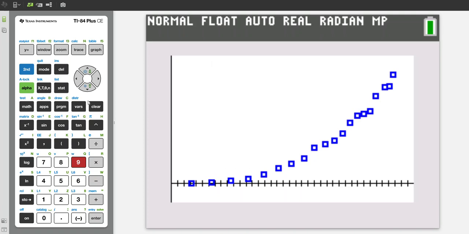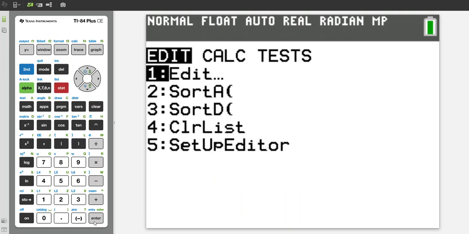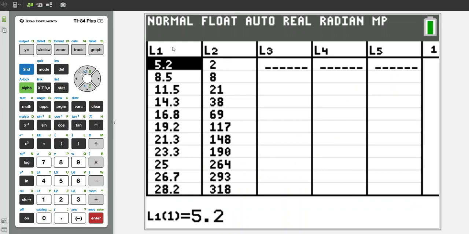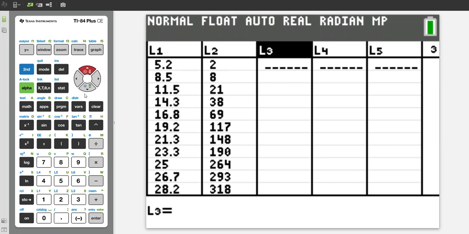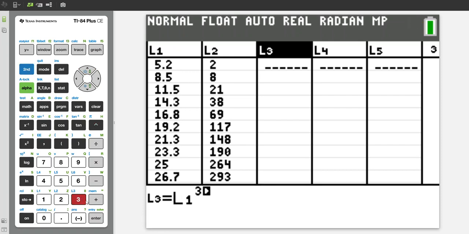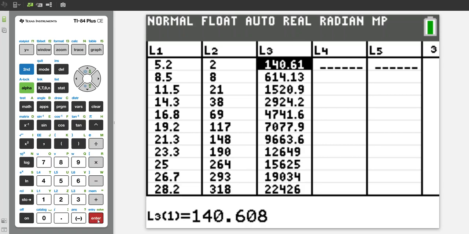So if I go back to my lists, I want to cube all of the values in L1. So if I go over to L3, I can say I want L1, which is second one, cubed, and it will cube all of those values for me. So my length cubed is in L3, and I want that to be my x values. And then the weight of the fish is in L2, and I want that to be my y values.